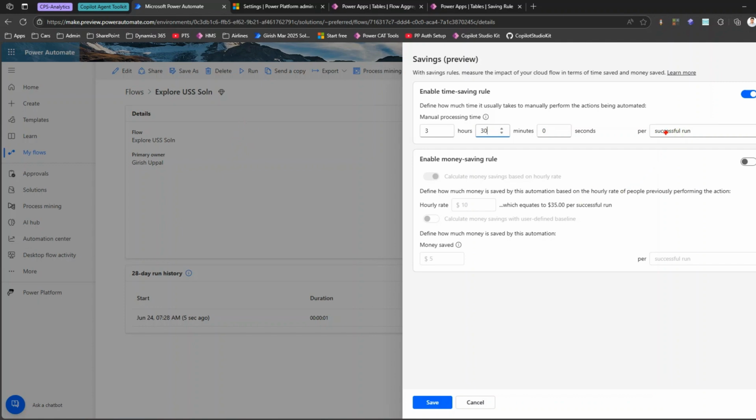Now this is on the basis of the configuration of per successful run. But I can also say that this manual processing would take 3.5 hours, but an hour with at least one successful run. So we can configure that as well. Or maybe I can say it will save 3 hours 30 minutes, but we just count it for a day, a day with at least one successful run, or a week with at least one successful run. Whatever the case, you can define that rule. And for the time being, I'll just assume that for every successful run, I will save 3 hours and 30 minutes.